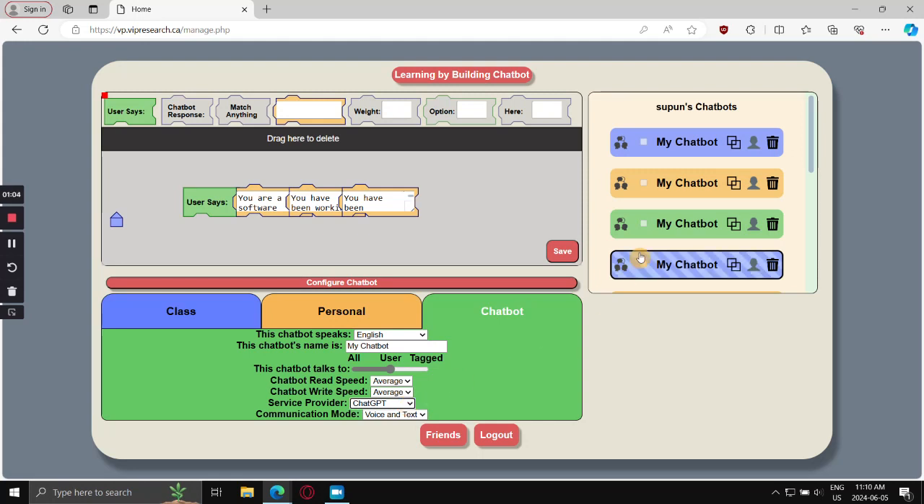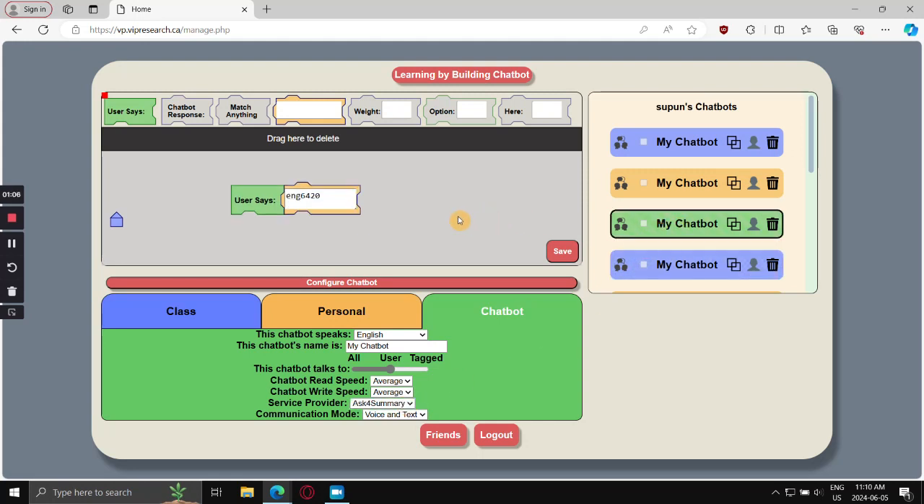The next option is for Ask for Summary. Ask for Summary is a service that will summarize documents and use that to answer user questions. So for the Ask for Summary, you will need to specify the course ID. In this case, you can see that we have specified the English 6420 as our course ID.